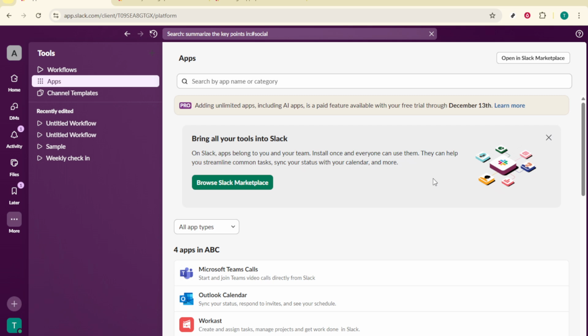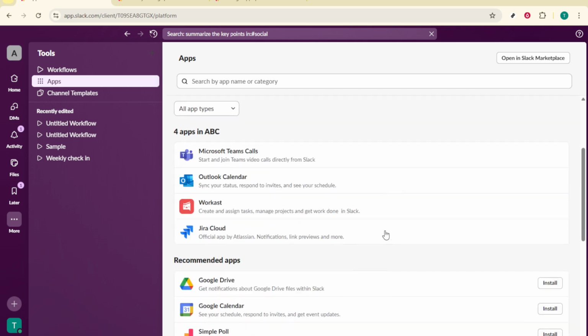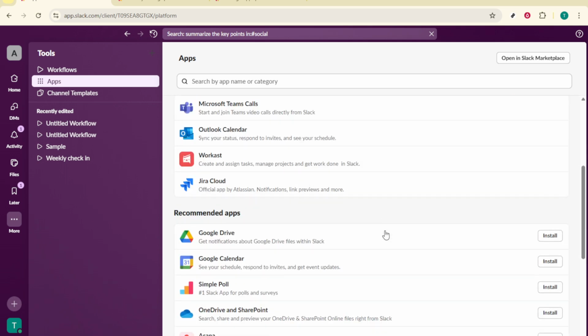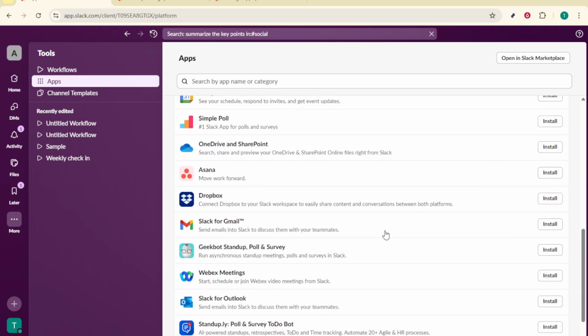After the installation completes, you'll land back on the OAuth and Permissions page, and your bot user OAuth token will be displayed. This token typically starts with XOXB. Copy it now and store it somewhere secure. Treat this token like a password.